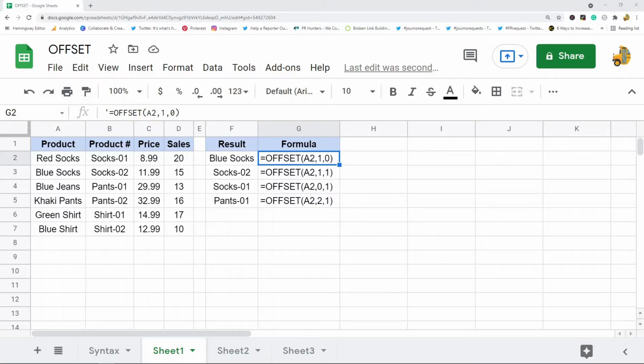In this video, I am going to show you how to use the offset function in Google Sheets. So this function is not used very often by many spreadsheet users. A lot of people don't actually understand how to use it or why it's useful, but it's actually a very simple and useful function to use.